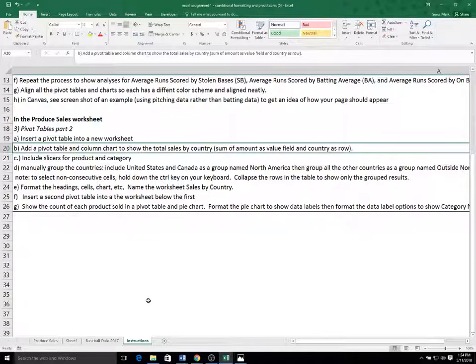The only tricky thing is the data won't be in consecutive rows, so you'll have to use the control button on your keyboard to select things that aren't right next to each other. So you hold down the control button on your keyboard to be able to select the United States and Canada in one group, and then the other groups as needed. Everything else should be kind of similar.